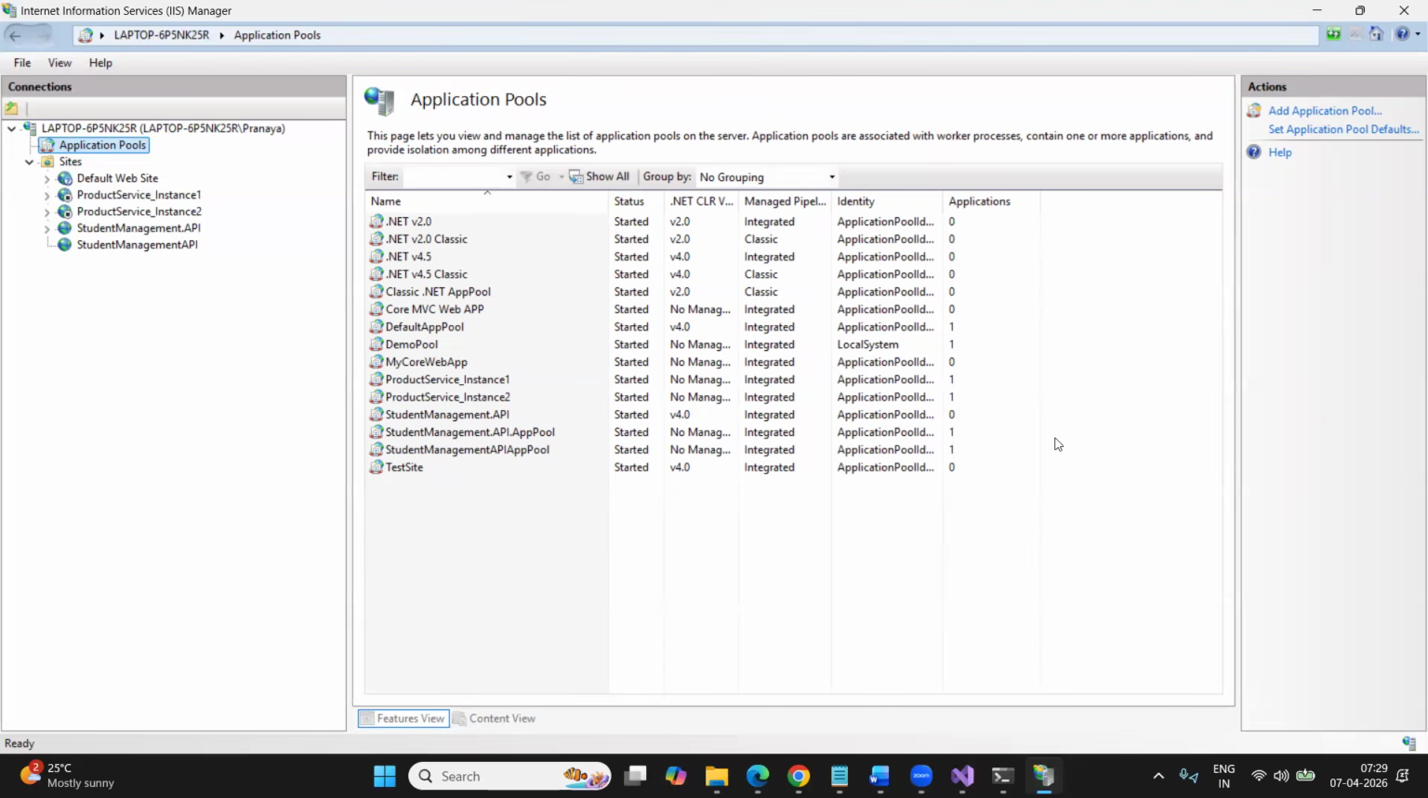For example, I hosted four applications: one is a product application, one is a student management system, another one is a library management system, like this. If you want to bring down only one application, then bring down that pool only. So you can consider it a container, a logical grouping of applications. And here you need to tell what .NET CLR version is going to be used, whether you are running a .NET application or a .NET Core application.